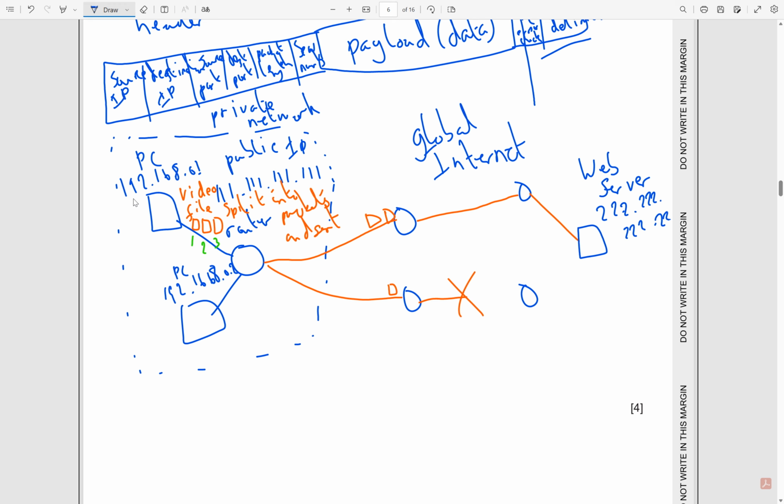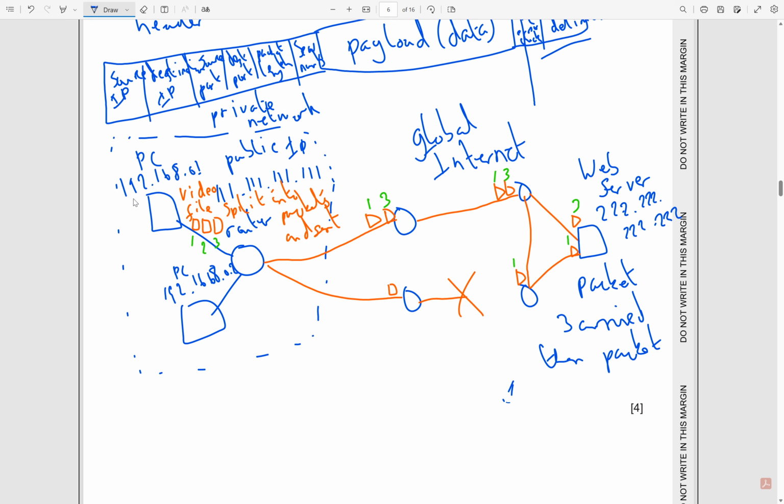Now, let's say packet 3 arrived. So packet 3 arrived, then packet 1. So the web server will have to reorder them. Have to reorder them.